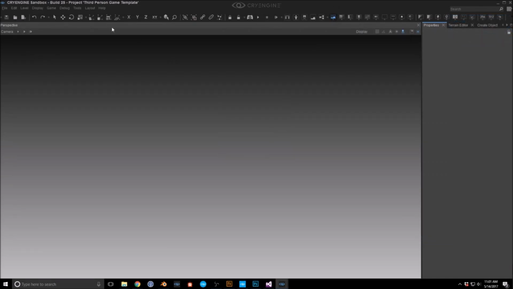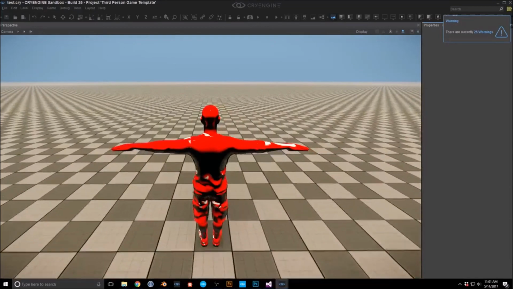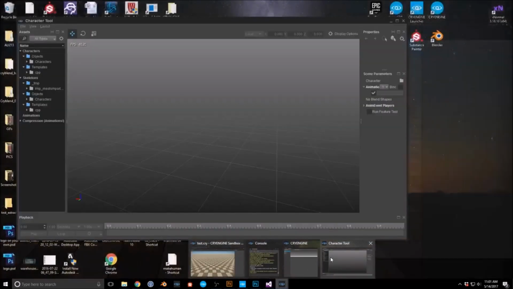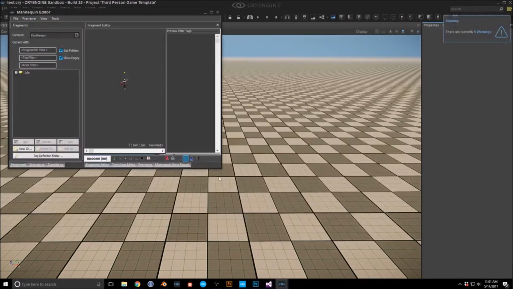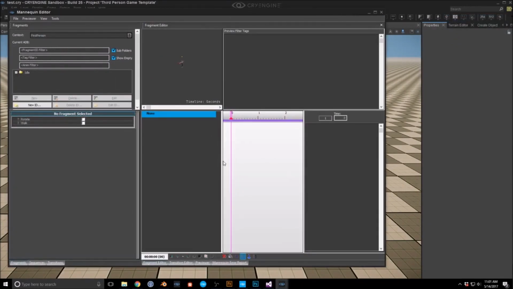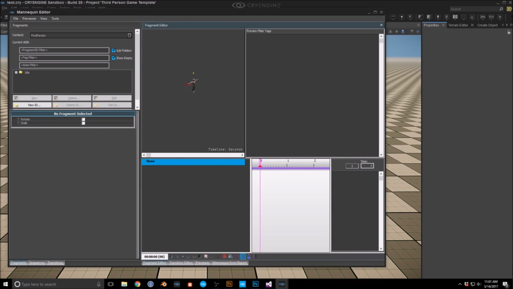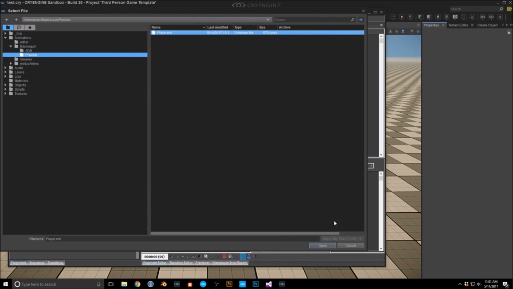Let's open our test level. And let's jump in, and as you can see, we have our guy here, but of course there's no animations. So we have to go in and open up the Mannequin editor. So tools, animations, Mannequin. One thing to note is that for this Mannequin editor, especially for the preview here, whenever you load the preview setup, this player.xml has the information for that.